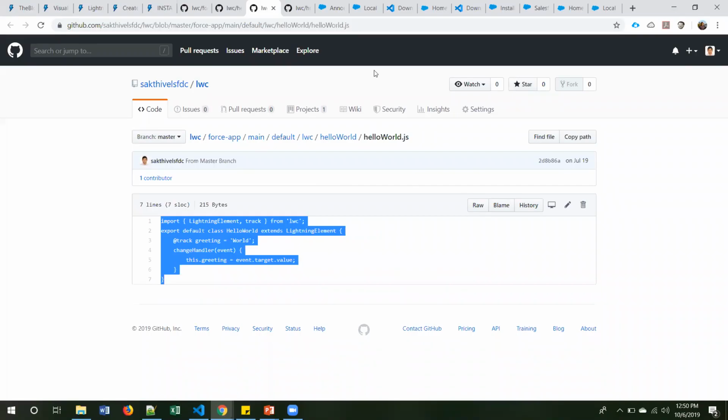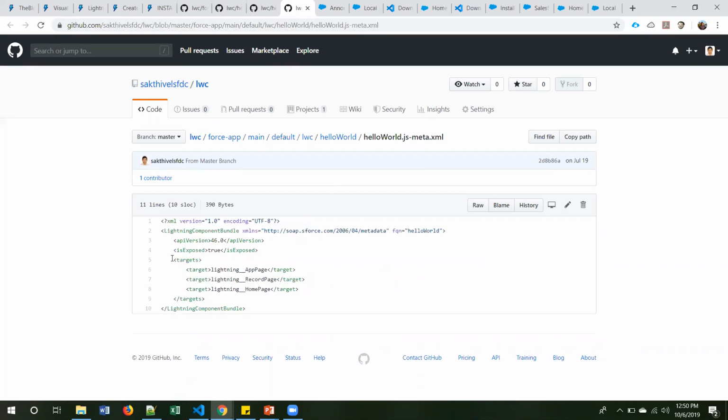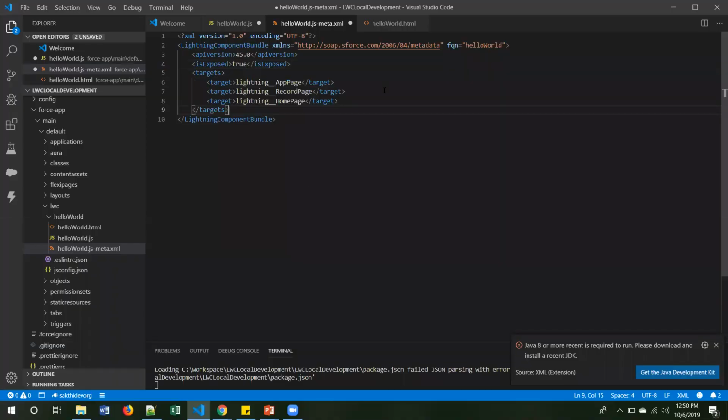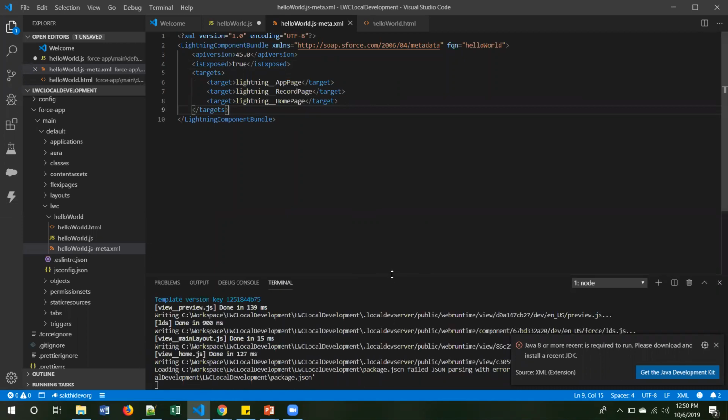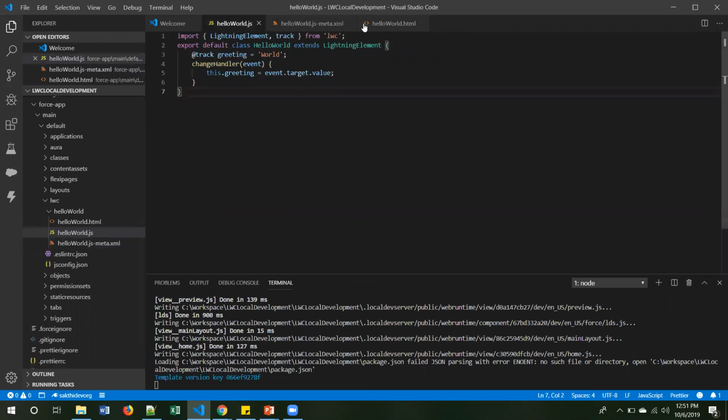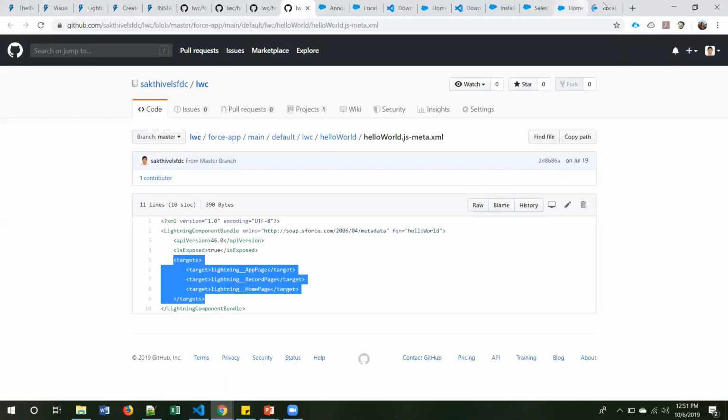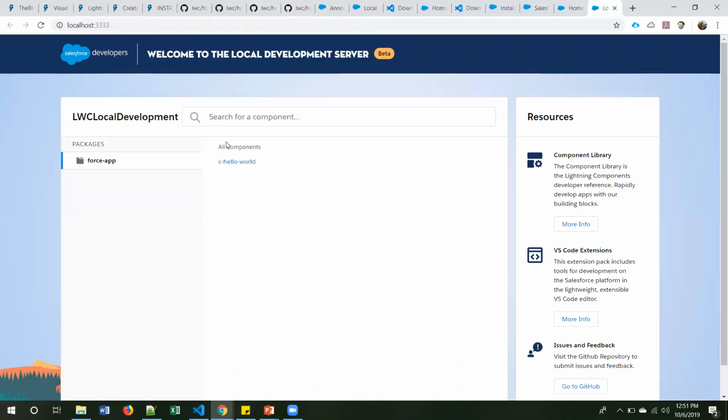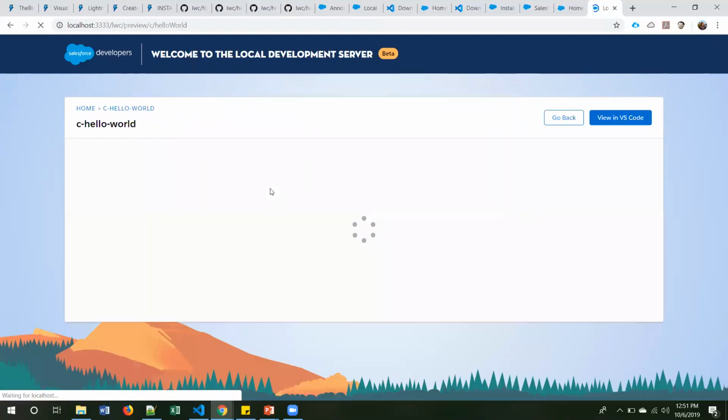We need to specify the targets where the Lightning component should appear, either the Lightning app page, record page, or home page. Don't worry about this. Just save the component, and if I come to the localhost, it automatically executed. See, whatever components are created will appear here. Our component name is helloWorld, so it will appear from the force directory. Click that component helloWorld.